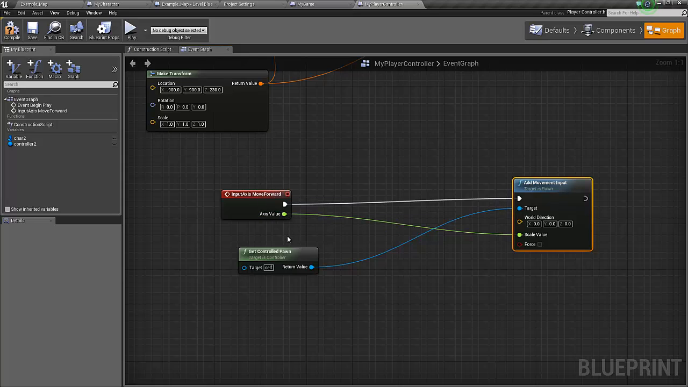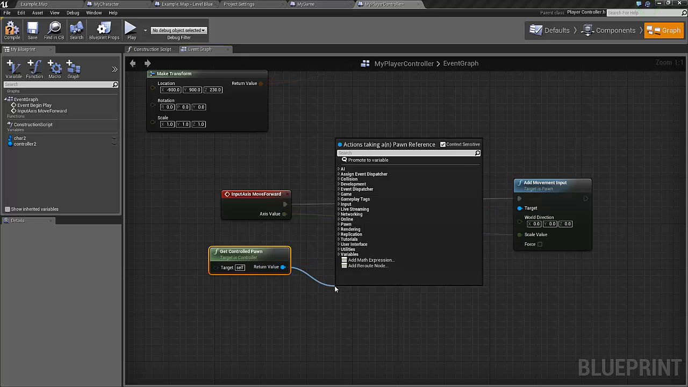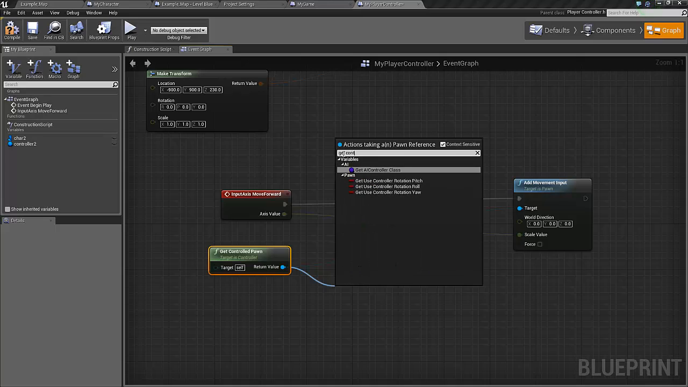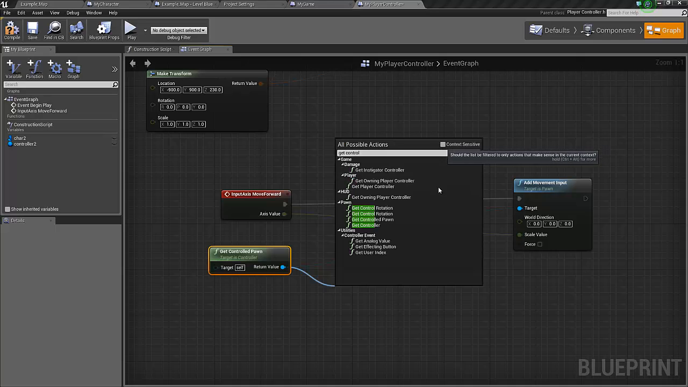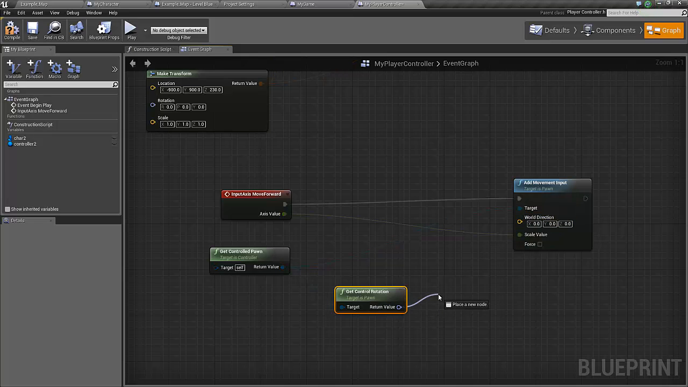So to get this direction, we can use the controlled pawn that we have here. And we need to get the control rotation. For some reason, the context sensitive menu doesn't work just in this case, so just take it off and get control rotation like that. And we just need to convert this. This is our rotation, so we need to convert this into a vector in order to make this work. So just drag this off.